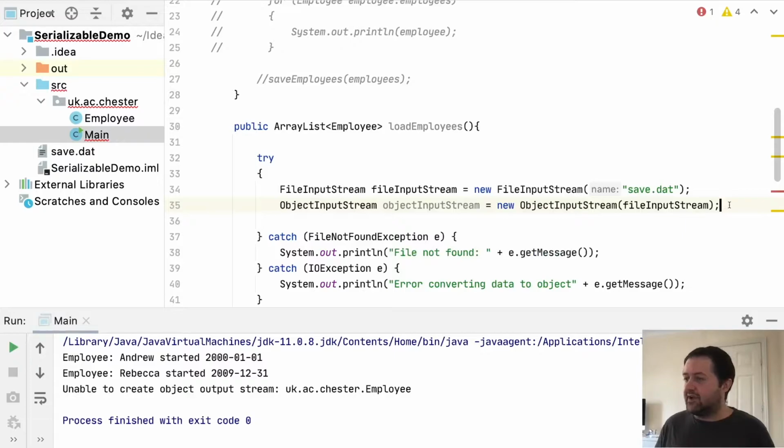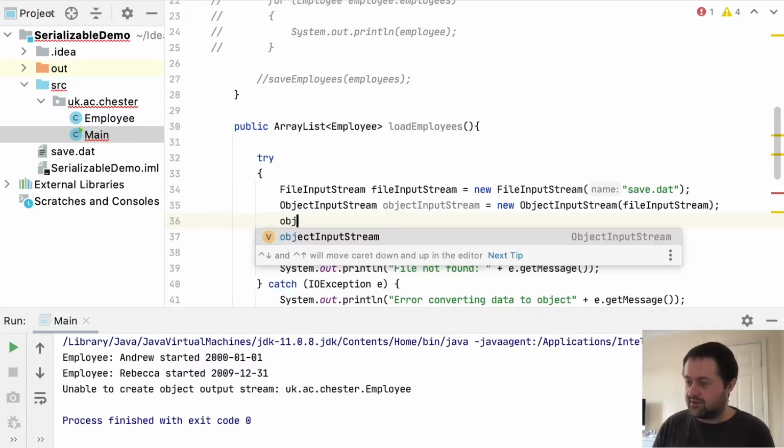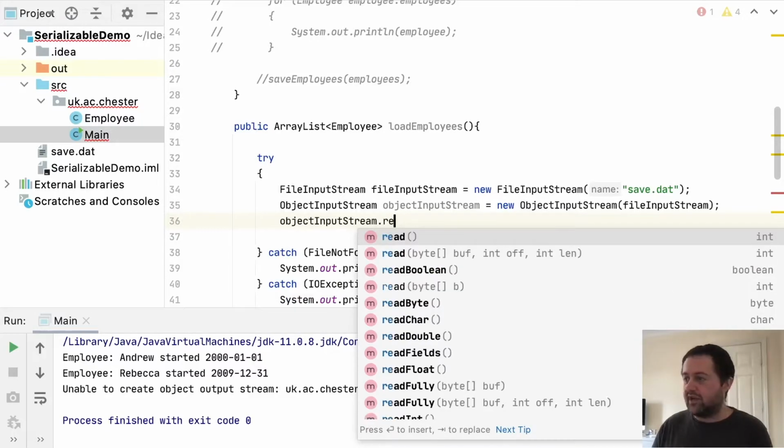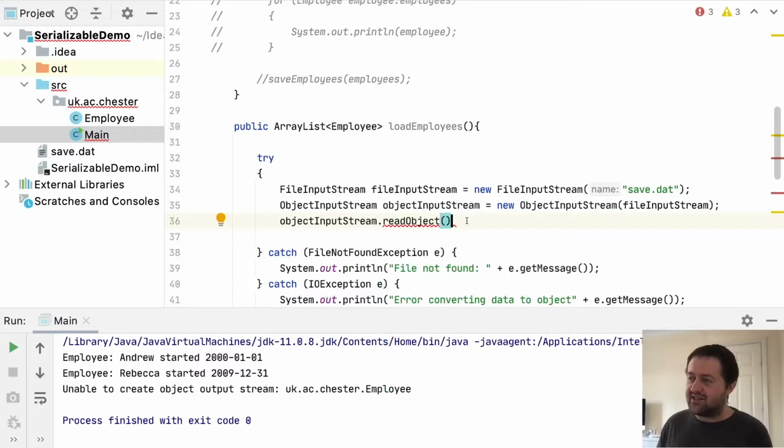Finally, what we need to do is get our data from the file. The way we do that is we ask our ObjectInputStream to read an object. Now, what we don't have is a read ArrayList of Employee method. Employee didn't exist until we started writing this program. So we call readObject. The problem is, instead of giving us an ArrayList of employees, it gives us an Object.